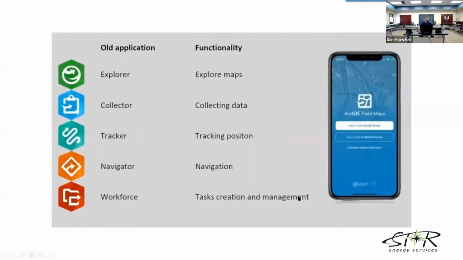So anyway, the Explorer map, or application, was more of a map viewer, just to view live maps, offline maps, things like that. And then Collector is more of the actual editing and field collection. The big part of Field Maps to me is combining those two apps into one. But it also incorporates Tracker, which I'll show a little bit of. It's kind of like its version of an AVL type of thing.